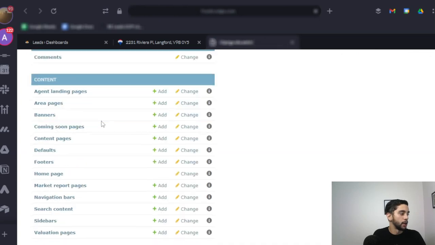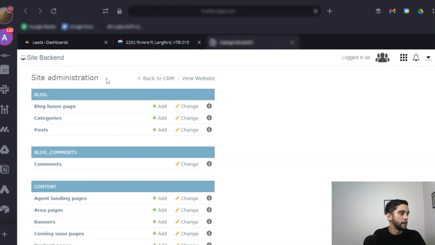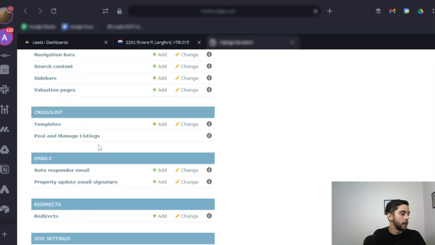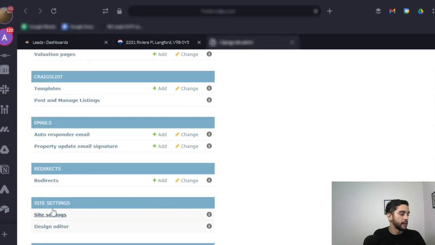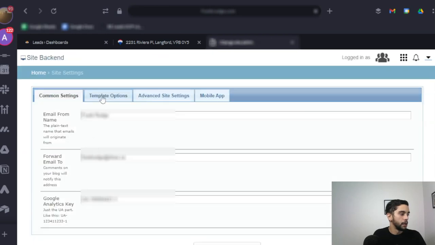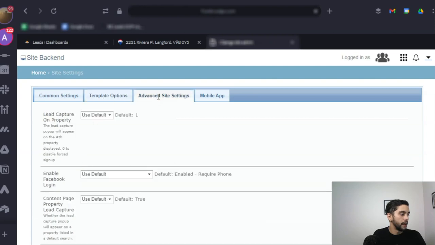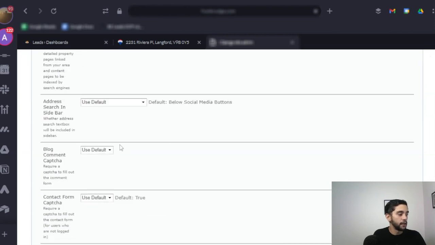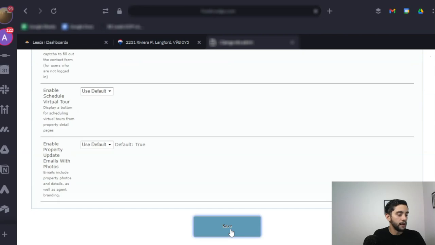Then under here, you're going to want to scroll down. Once you're at the site backend, you're going to want to scroll down to site settings. Go to advanced site settings, and then you'll see lead capture on property. You're going to want to make sure that it's either, if default says one, or just change it to one. Once you set it to one or use default, you'll scroll down to the very bottom and click save.